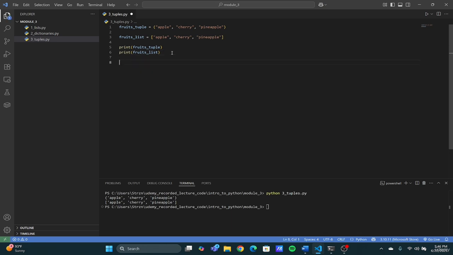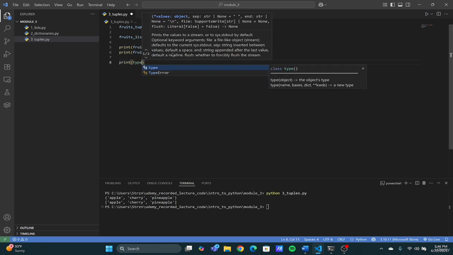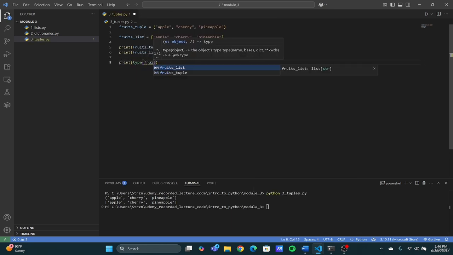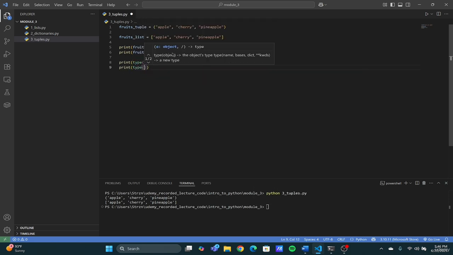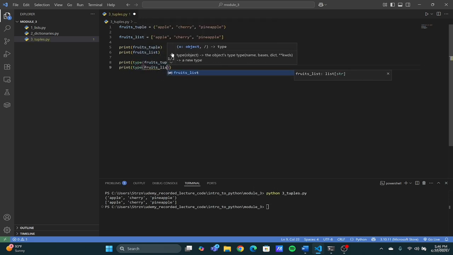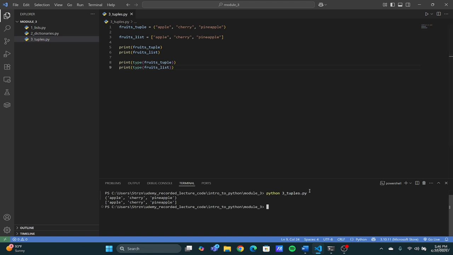And then if we print the type as well, fruits tuple, and we print the type of fruits list, there we go. One will say tuple and one will say list. So there we go, tuple and list. So let's quickly go over the similarities and differences.